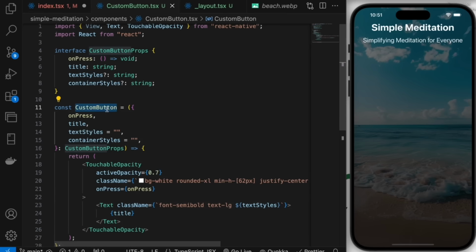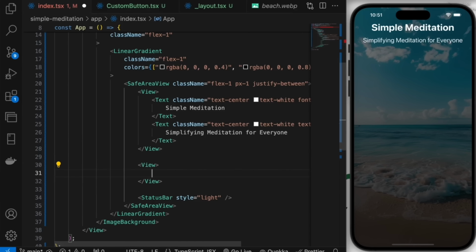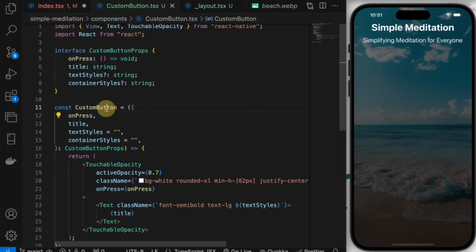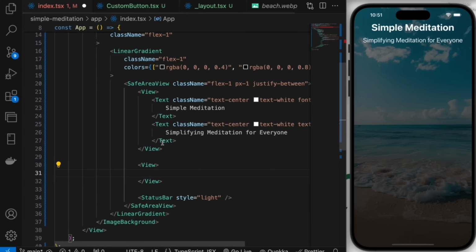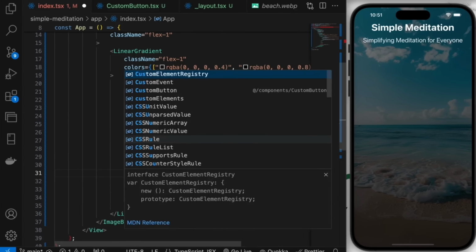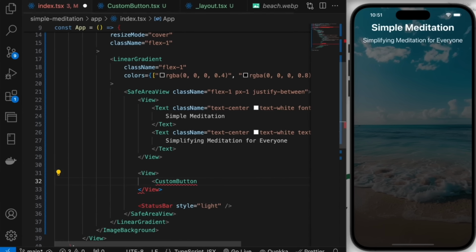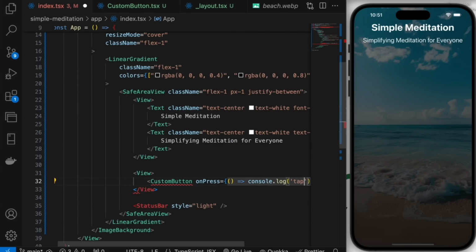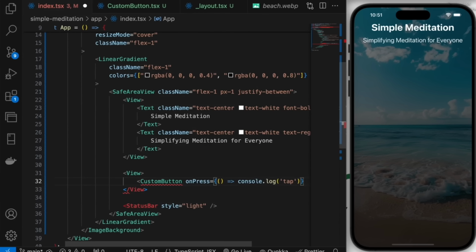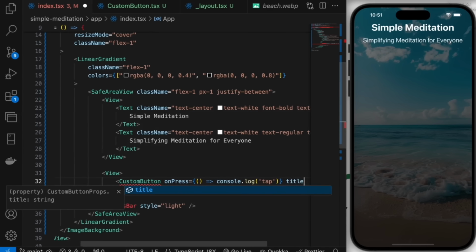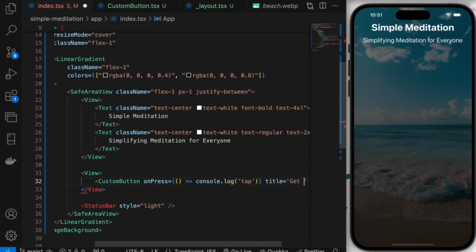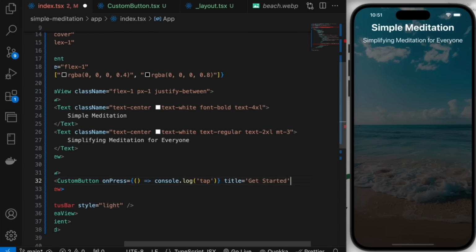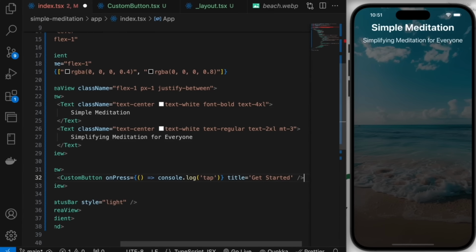So now let's utilize this custom component in our homepage. So we'll specify this here, CustomButton, to import that. We'll specify onPress for now to just be a console log. So console.log, say tap. And the title will be Get Started. See here, and it's self-closing. Save that.